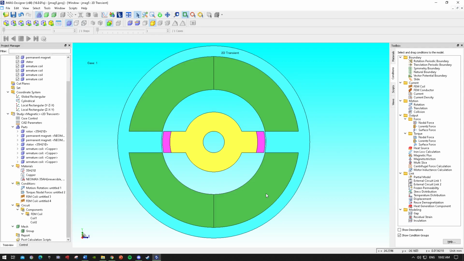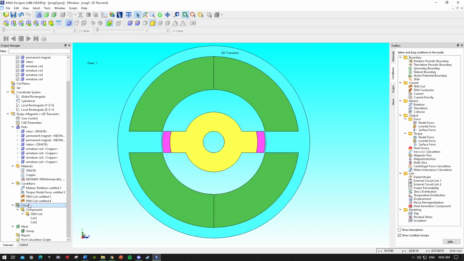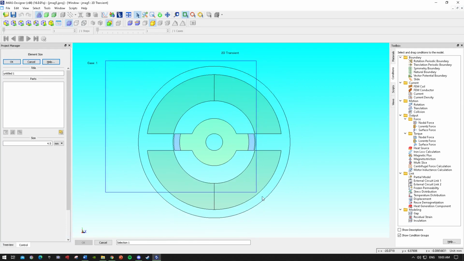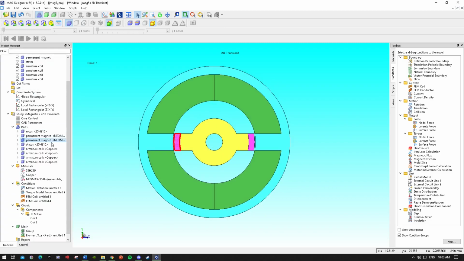Now we set the mesh. We right click and add size control. We hit properties first, and we need to use slide mesh. This is important for us to get no errors. So we click OK, and then we hit mesh again. We go to add size control part. We need to choose every part. It's 0 already, so change it to 7, and we click OK.